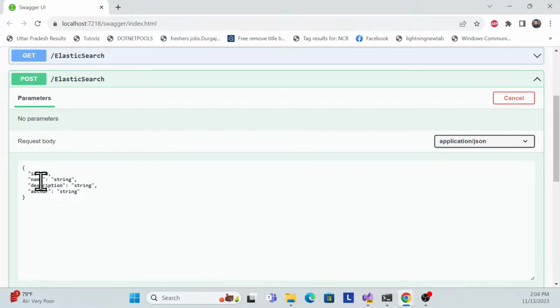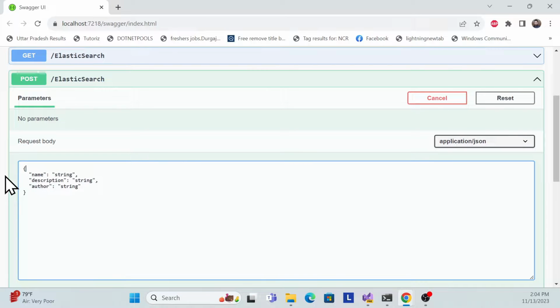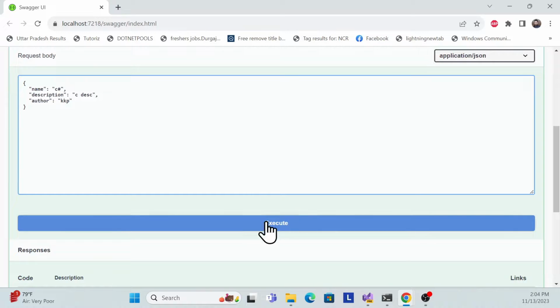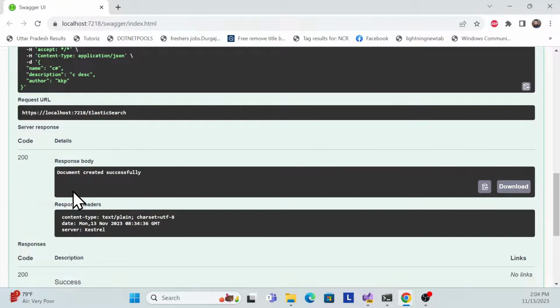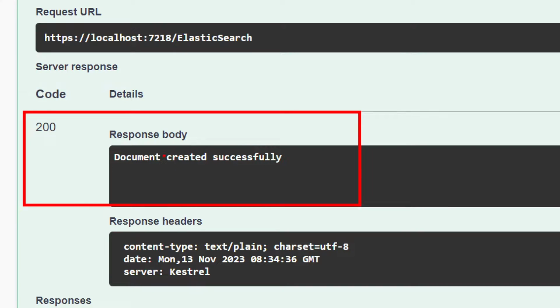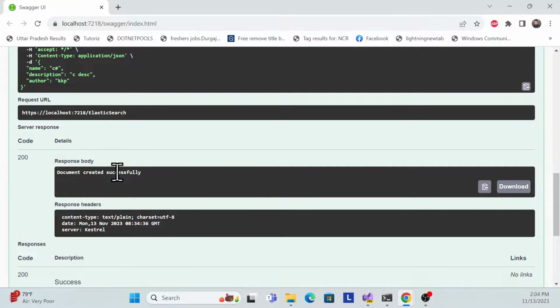Let me execute the POST request. Remove that ID, because this ID will be generated automatically, and just add some fake data, for example a C# blog, with the description C# description, and the author KKP. Let me execute. See, I'm getting 200 with "document created successfully" in the response body, which we have sent back here.